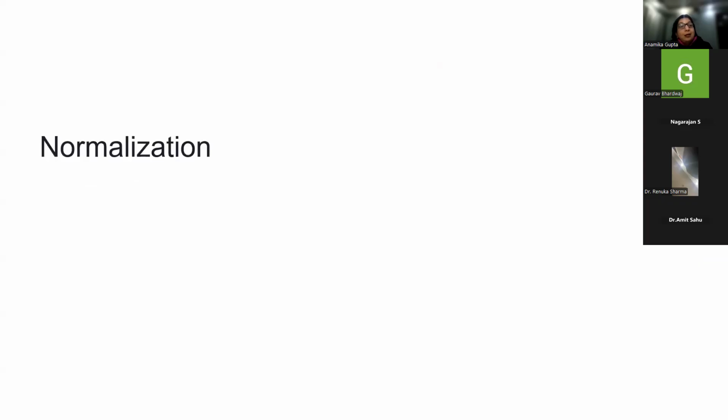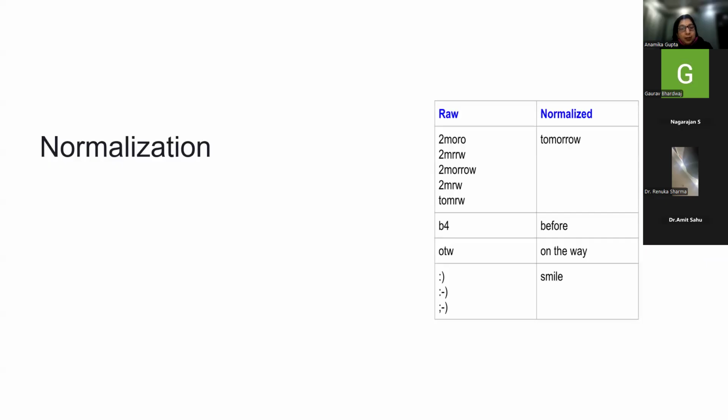Now the next step, again a very useful step, is called normalization. We can see from this diagram that when we are writing some text, nowadays I don't think any one of us is writing the full words. We have found the short form for everything. You can see here that for writing tomorrow, people are using different methods. Nowadays, people have become very innovative in writing these short forms. Sometimes we are not able to understand them. At least I am not able to understand when people are using new words. So before, OTW, on the way. Then using some symbols, they are defining some emotions, smile or sad or something like that.